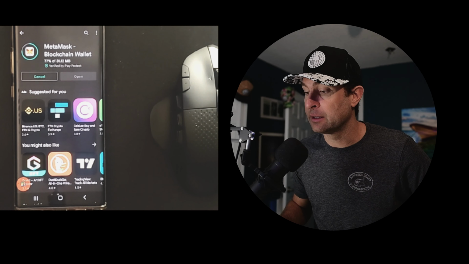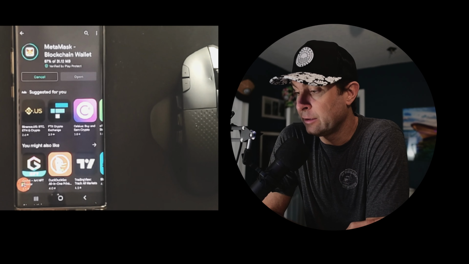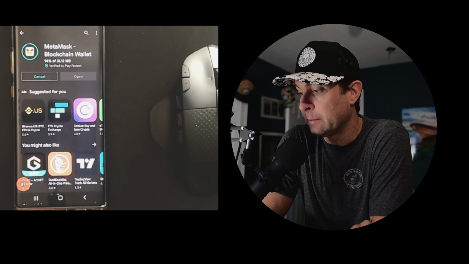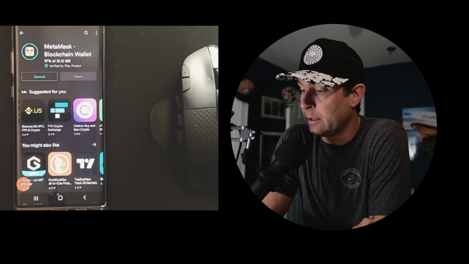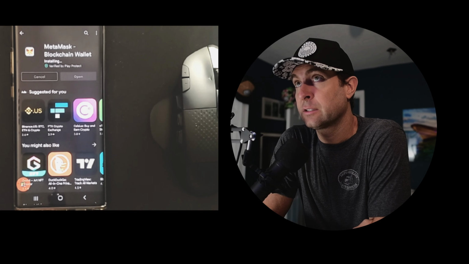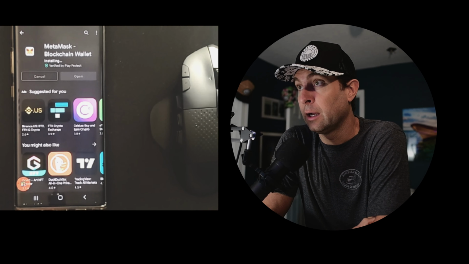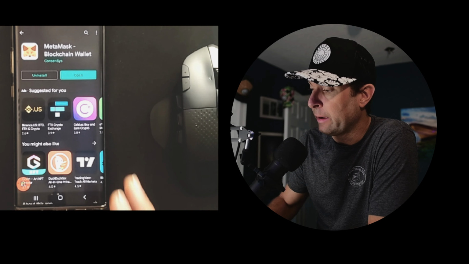So this is where all of your funds will live, and I usually use this as a middleman kind of clearinghouse where I transfer things in and out. And then I usually don't leave a lot of coins on MetaMask, but I usually transfer them back to a centralized platform in order to sell back for US dollars.